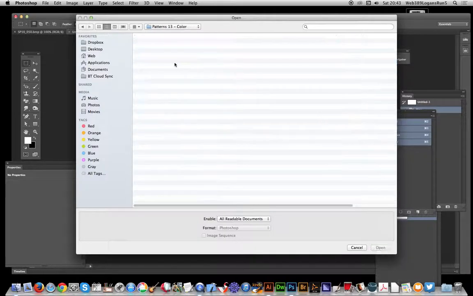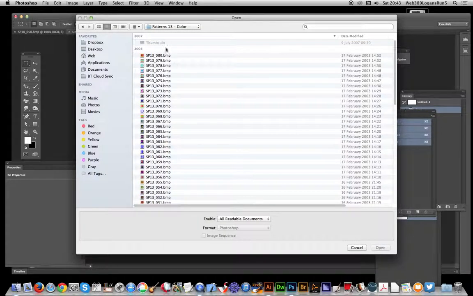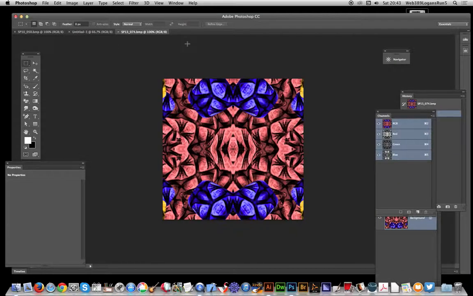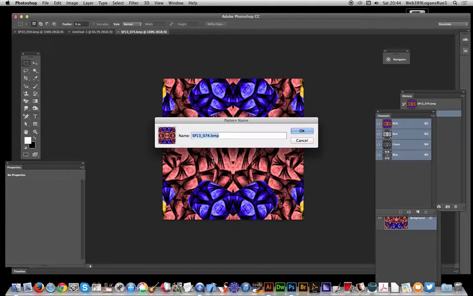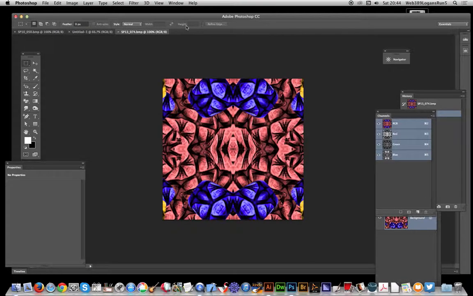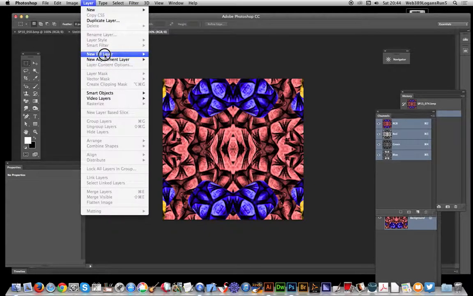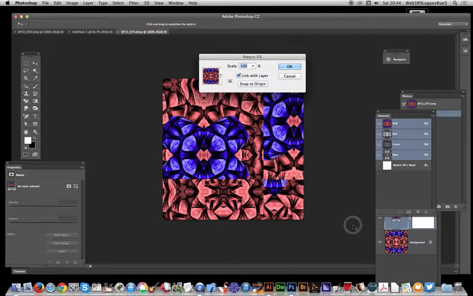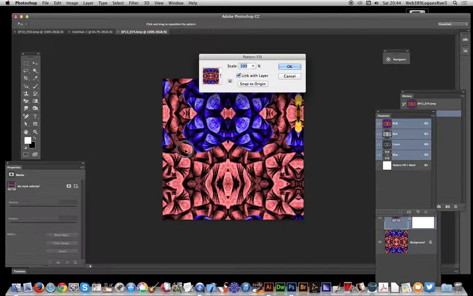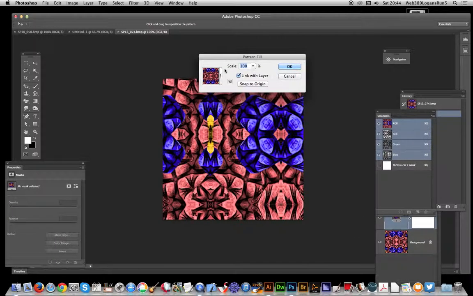So I'm just going to go in there and you'll see bitmap. Basically, select one of those bitmaps, File, Open. Now you've got the design there. Just go to Edit, Define Pattern, and click OK. Once you've done that, you can go to Layer, New Fill Layer, Pattern, click OK, and you'll see the pattern there. It's a seamless pattern, a seamless design, and you can of course scale it.